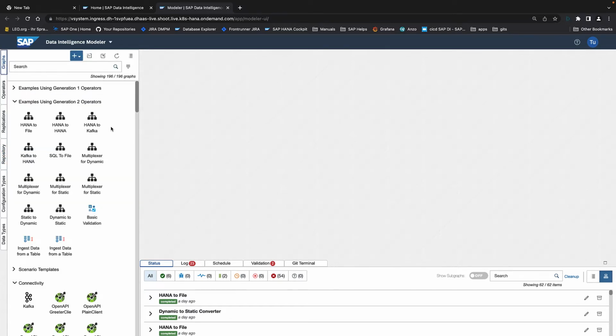The Graphs or Pipeline tab. Here I use the terms synonymously. Here you see plenty of examples how to implement pipelines. It's always a good start to look if a graph has been developed that is close to your planned ones, or how to use certain operators. So I use it, for example, for the Generation 2 operators development.